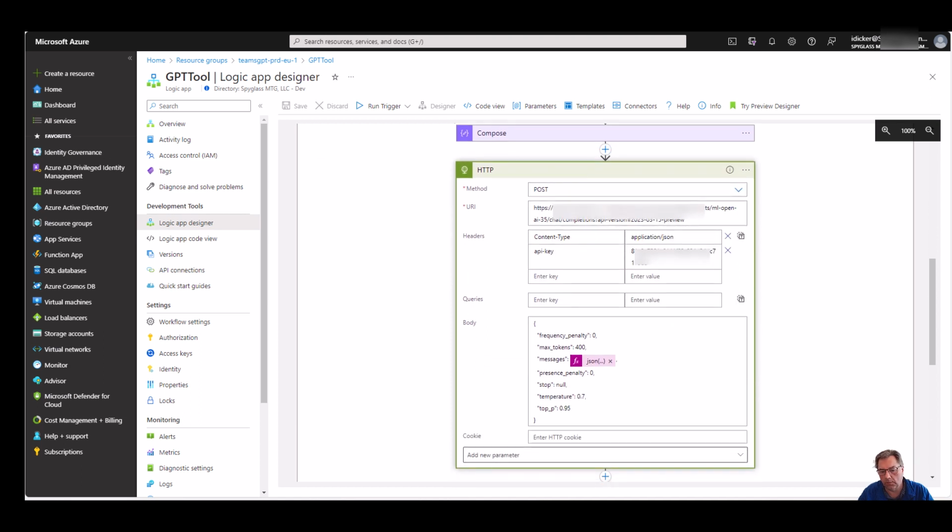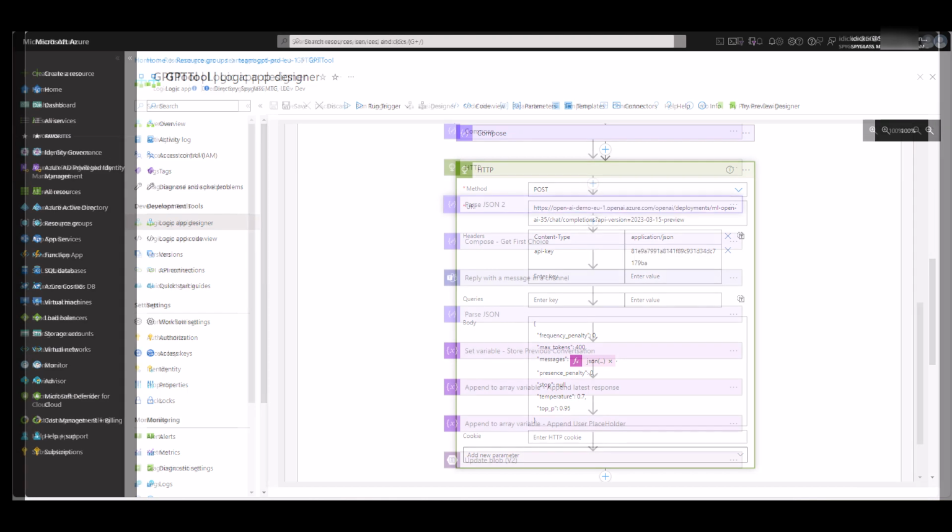Here we can see that we're setting the parameters for the API call, such as the maximum number of tokens we will respond with and our temperature setting that controls how creative the response can be.